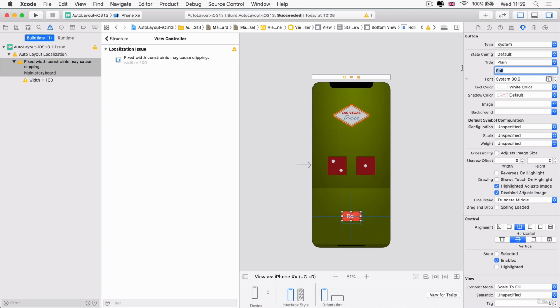But what if we had more text in there? What if we had a longer piece of text that was being rendered? Well, then it will clip the text, right? It won't show the entire line. So this is what it's trying to warn us about. And there's a couple of ways of fixing this.